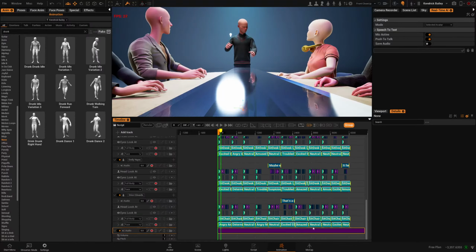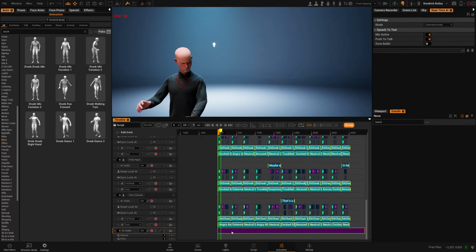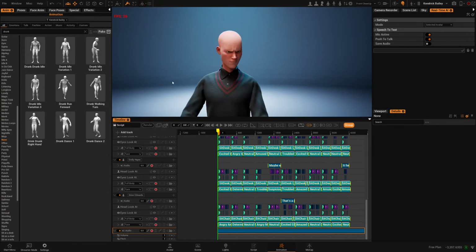All right, so this is a bit of a weird track, but whatever you load in, you then select and say lip sync target Kendrick Bailey. So now that track is going to be matching to him. So if we look at his face.